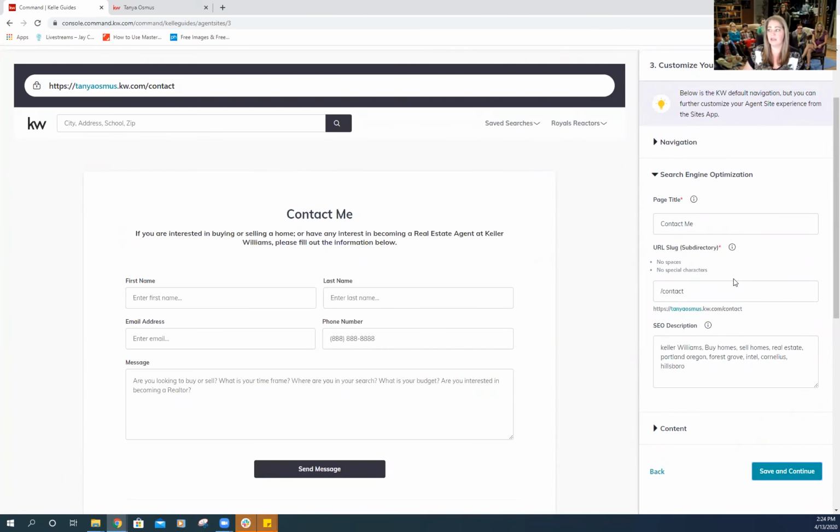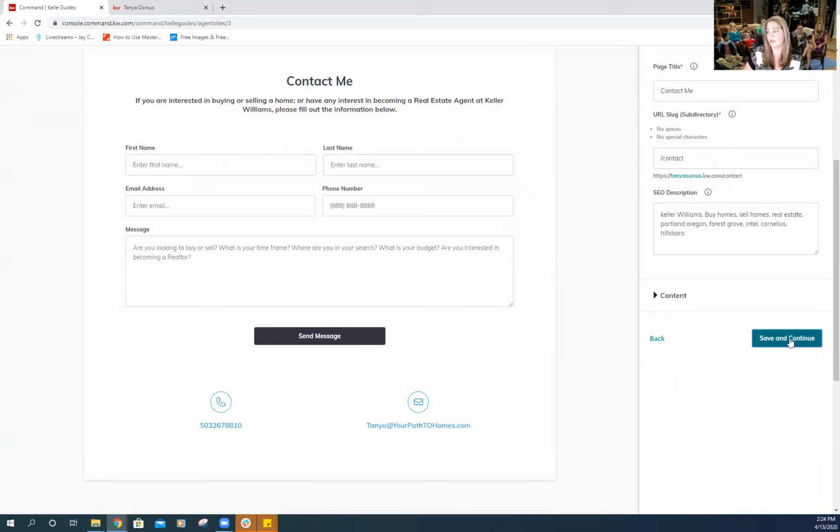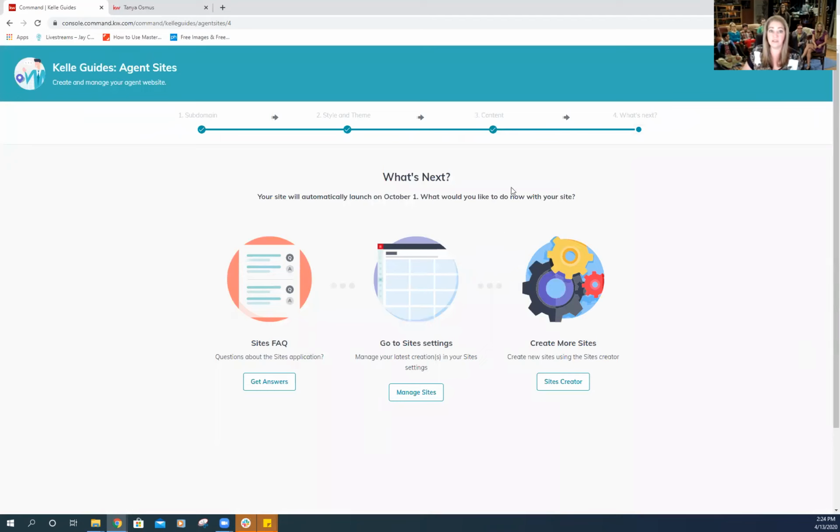The Contact Me page, you can change what this says. If you don't want it to say contact me and you want it to say something else, you can do that. This is a form that you could use to create a home evaluation contact form. You can do a form for buyers, a what-are-you-looking-for kind of contact page. You can make multiple pages of these and get all the information that you need from your clients. And then when you're done with that, you will hit save and continue. And that's it. That's all you have to do to build your site.